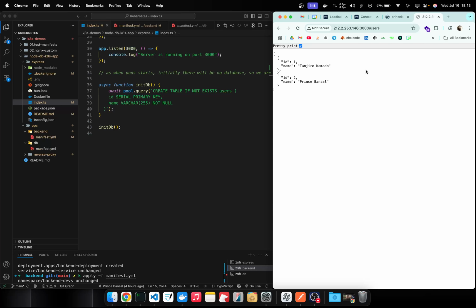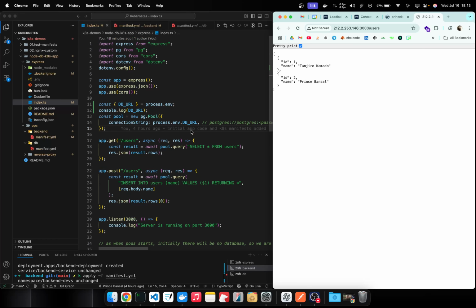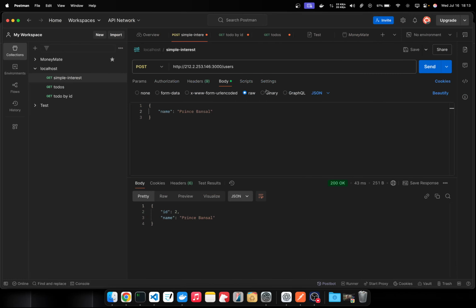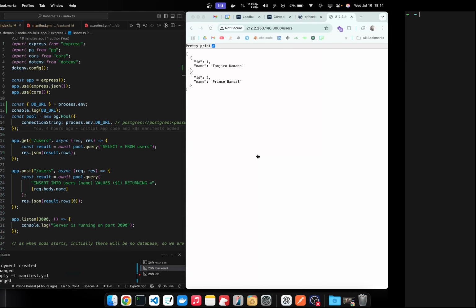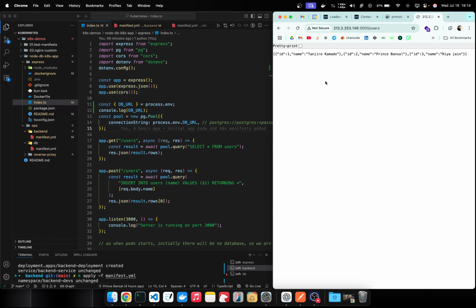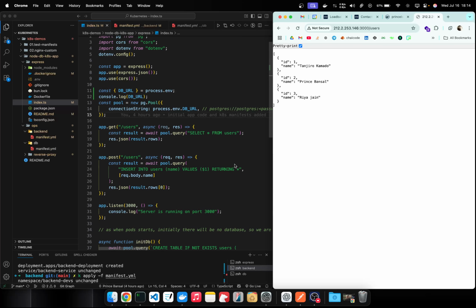So my application is exposed on the internet and the database is secured because I can't directly reach the database. So let's just add another user and check whether it's working or not. Yes, so I'm successfully able to get it.